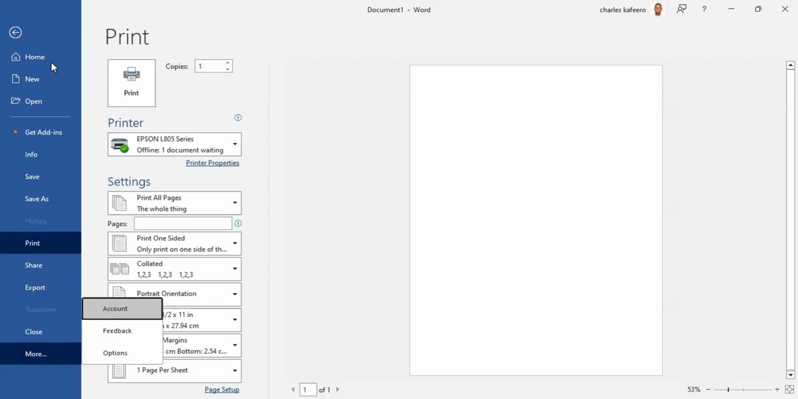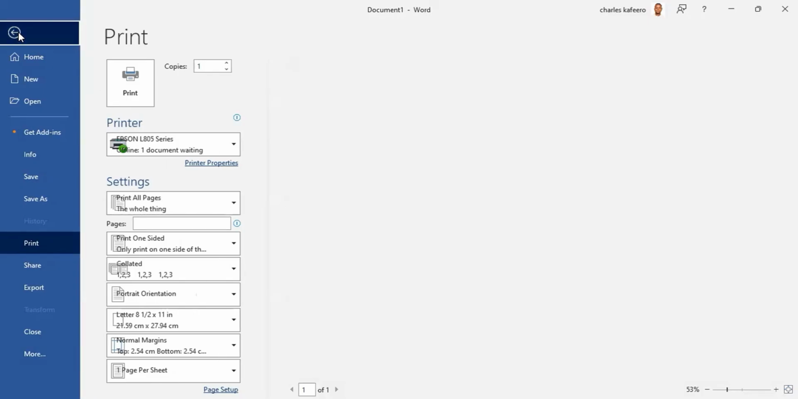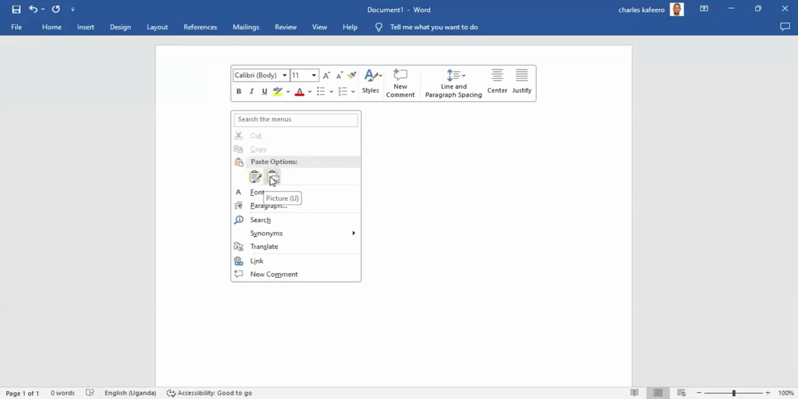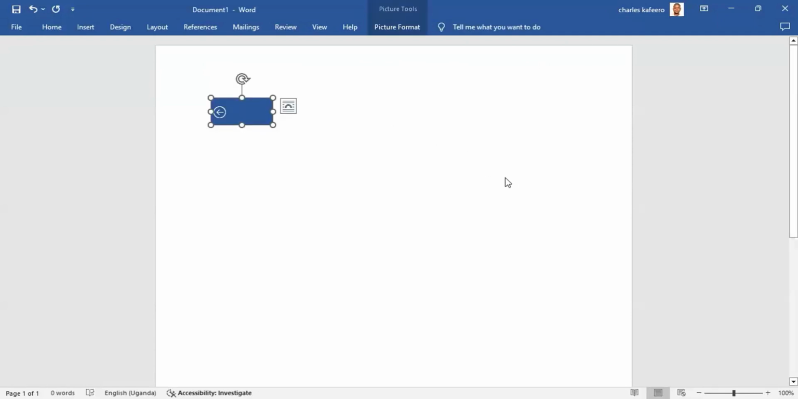So for now, if you want to go back to your document, how do we move from the backstage view back to our page? We come and click this arrow you are seeing up here. Maybe I can take a screenshot. This is the arrow I'm talking about. When you click on this arrow, it takes you back to your page. That is the screen I'm talking about. Let me paste it here. That's how it looks like.